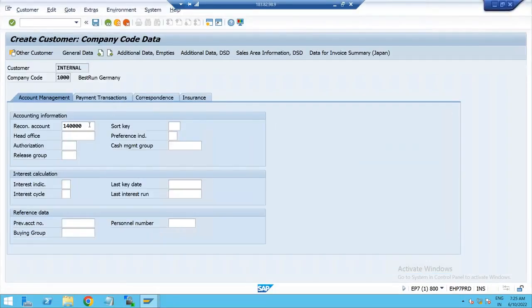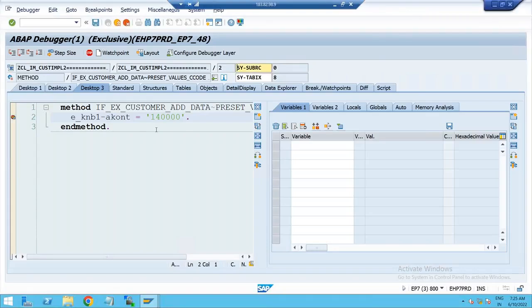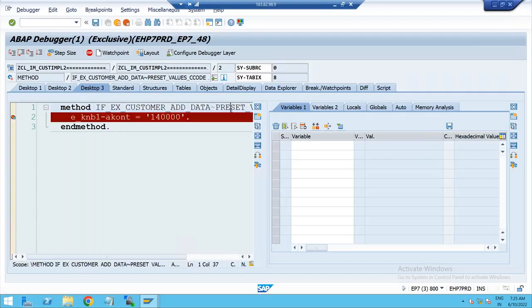Good. I got the default value now. Now I'll try to save the customer. Now what happened? Again it is calling what? See here. When I click on the save button also, it is calling preset values company code. I'll say F8. F8. Multiple times it is calling. I'll say F8.